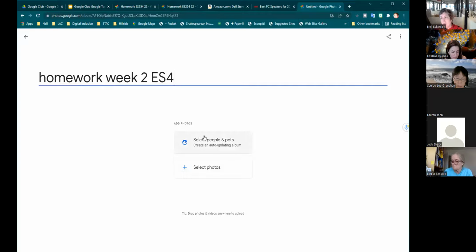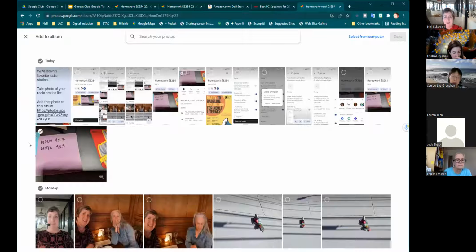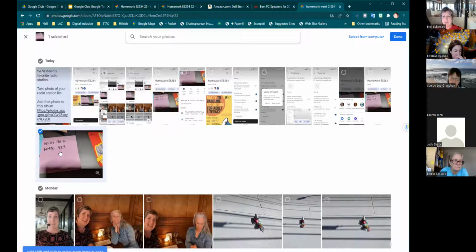You can actually, for your own sake, set up these automatic ones. It's a little creepy because Google does a really good job of facial recognition. So you could set up an album that would self-populate with all the pictures of me or all the pictures of one of my cats or whatever. But we're not going to look at that. We're going to pretend we don't know. So select a photo. Goes back to all my images, and the homework assignment was to send me the names of 2 radio stations you liked. So I'm going to select that image.